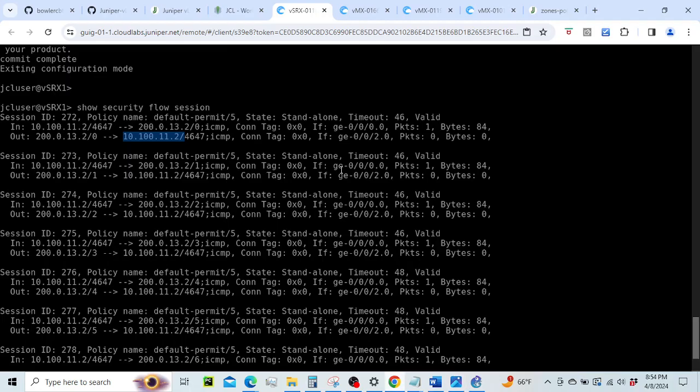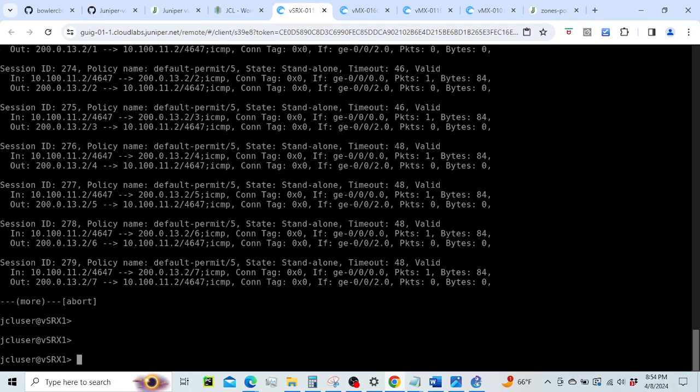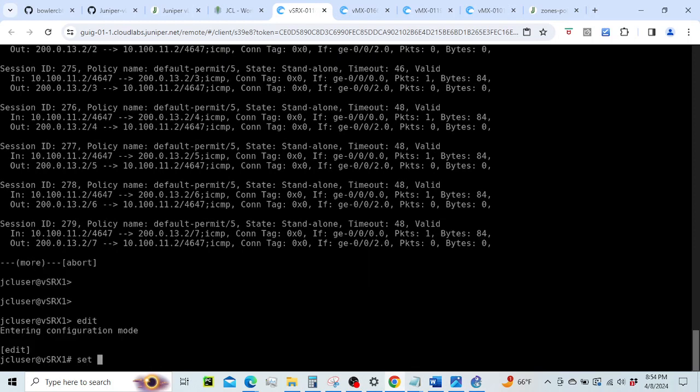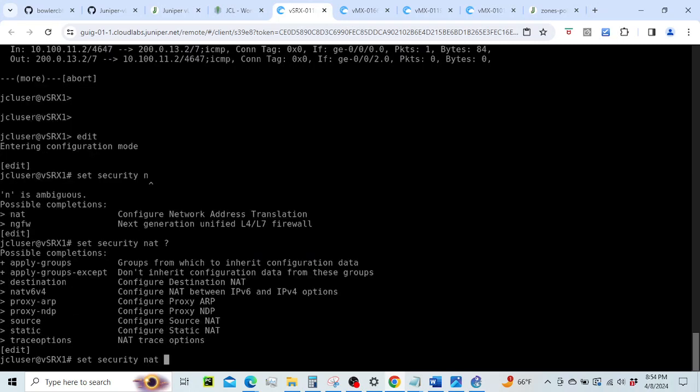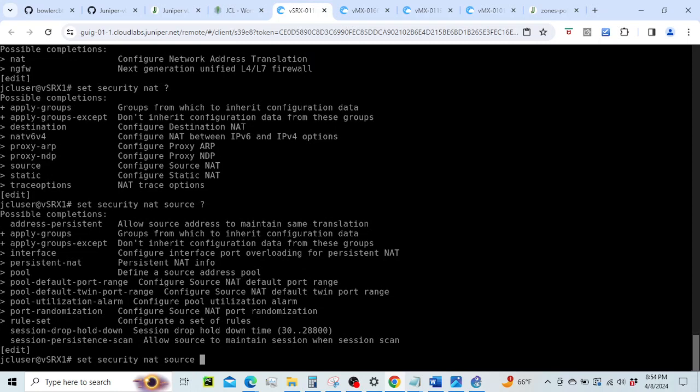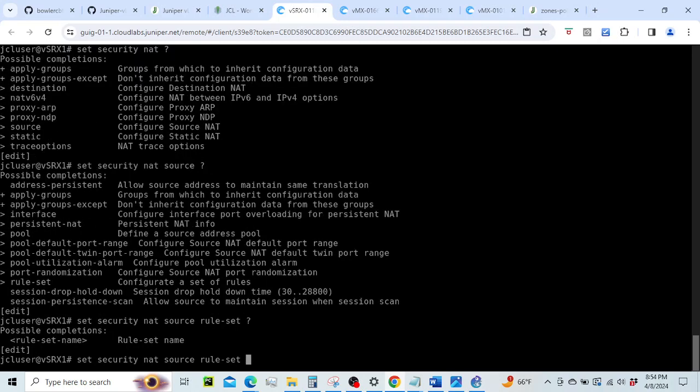Okay, so let's go to the firewall and we'll get that security policy created for NAT. So we do that by doing the command set security NAT source. And then I have a bunch of commands that I can use, but I'm just going to do a rule set. And then it's going to ask me to name it. So I'm going to do internal hosts.